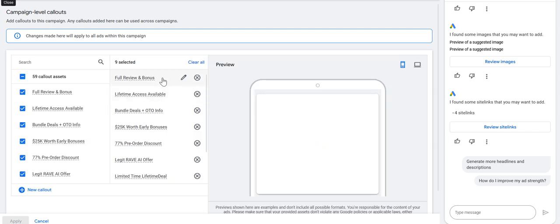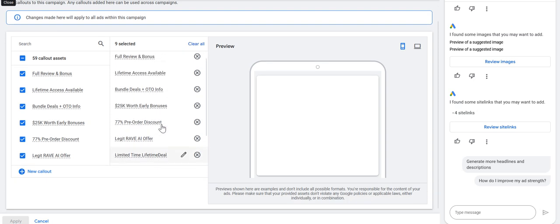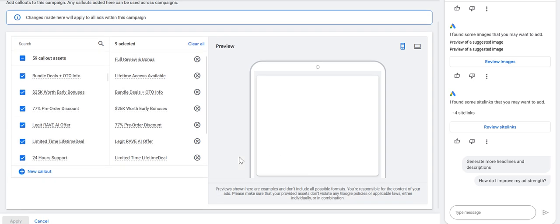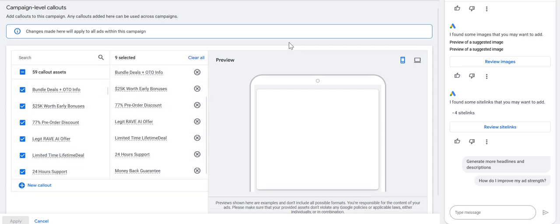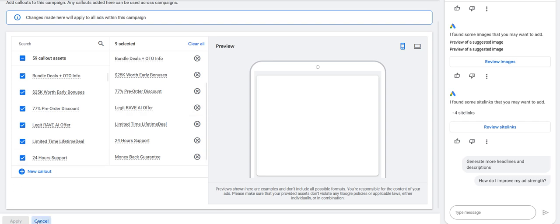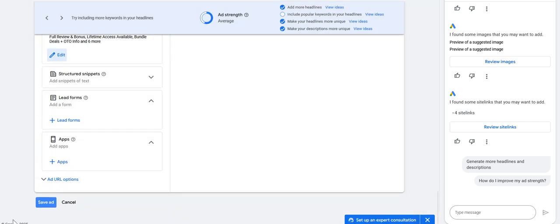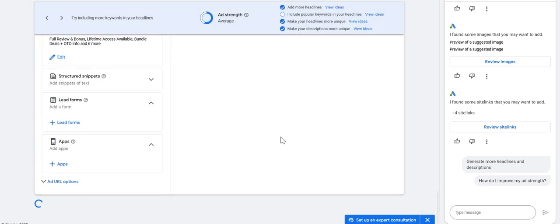Okay. I think the callouts are fine, so we'll just leave the callouts as it is. So there's nothing to be done in the callouts. So cancel. Go back and we say save ad.